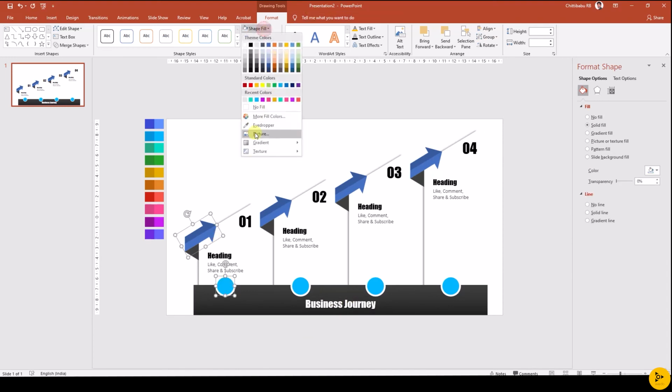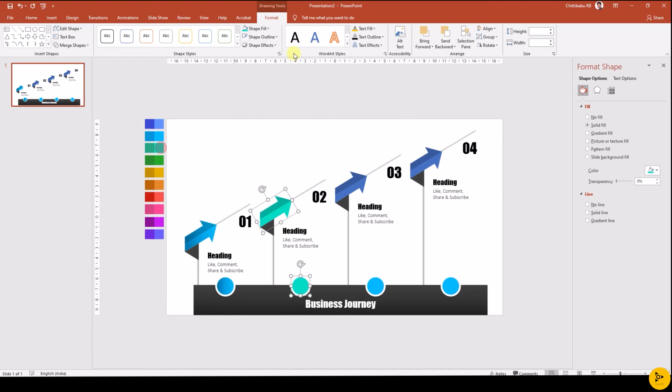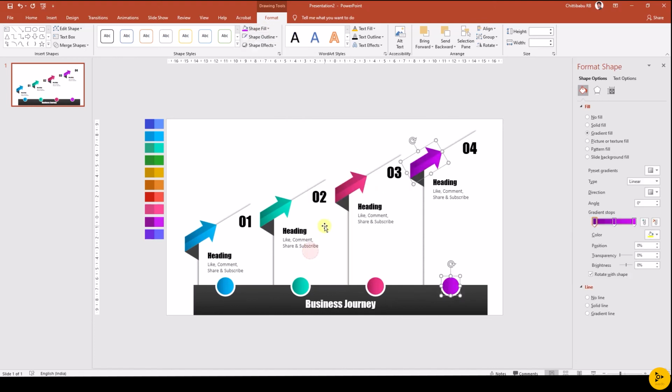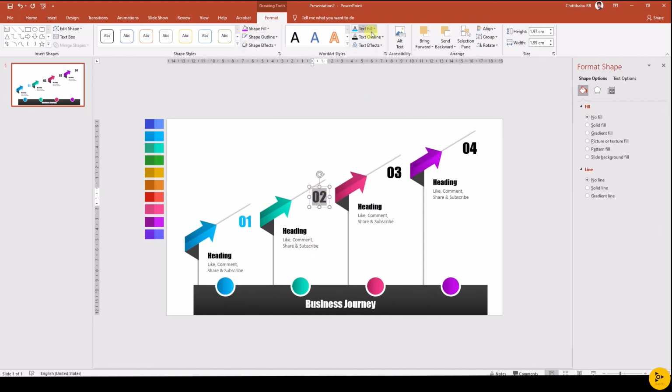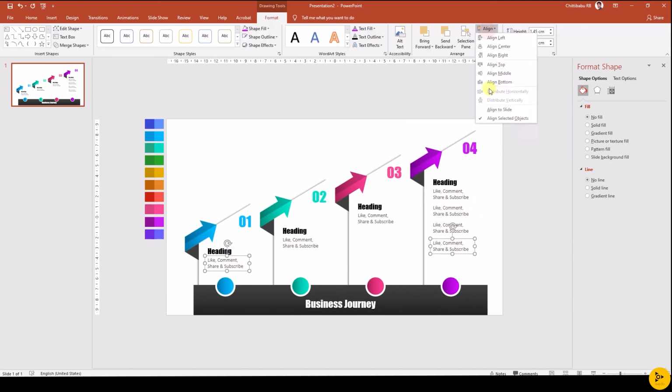Now select the arrow and circle, add colors, then add gradient. Follow the same for the remaining shapes. Change the numbers color. Add the dummy text to the layout.